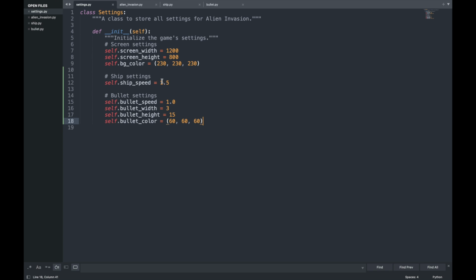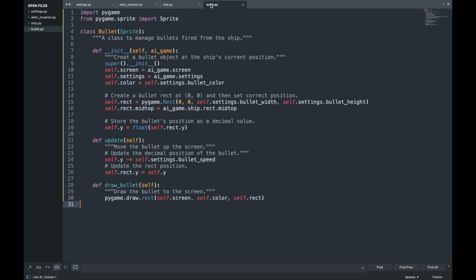Next, let's create a separate Bullet class, and for that we're going to create a separate module. So bullet.py is a new file that we create inside of our projects folder, and specifically inside of Alien Invasion. And inside of this we are going to initially import Pygame, of course, and on top of that we are going to import the Sprite class here. We're then going to create a separate class, Bullet, which is going to inherit from Sprite. And this class is used to manage bullets fired from our ship.